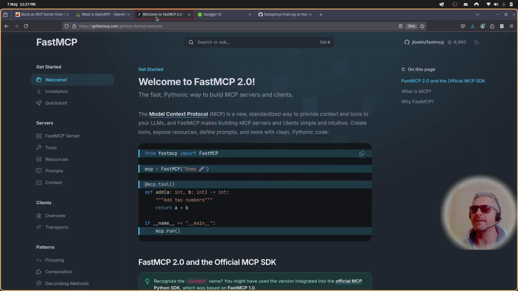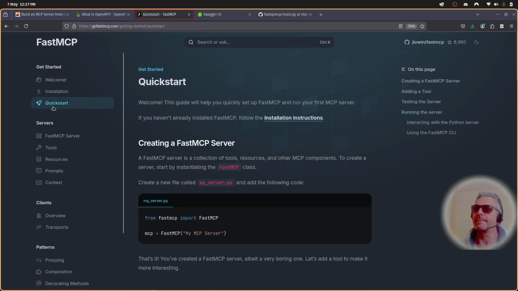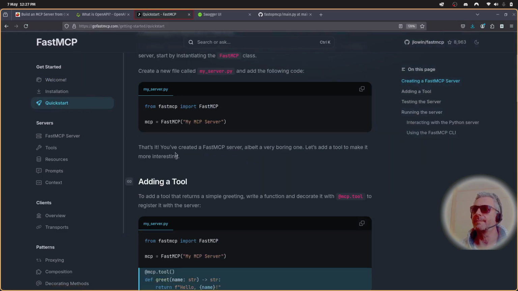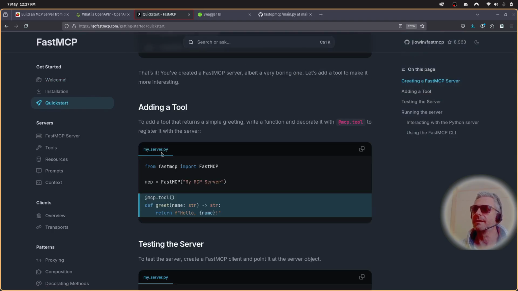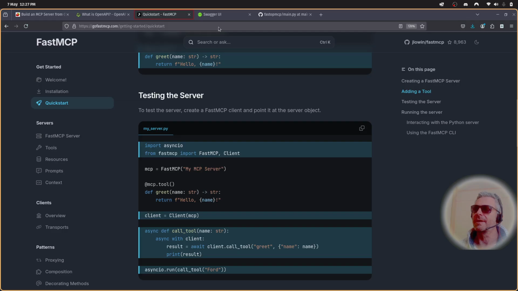We're going to use FastMCP. What is FastMCP? It's a Pythonic way to build MCP servers and clients for Python. You can read all about it at fastmcp.com. You've got a quick start: you create an instance of FastMCP, you add tools, and so on.